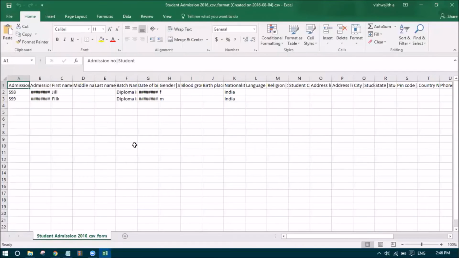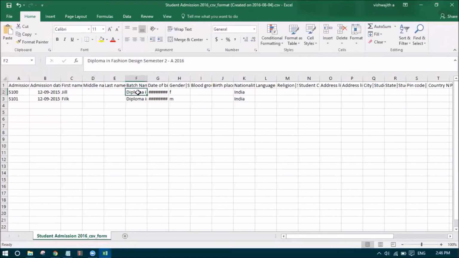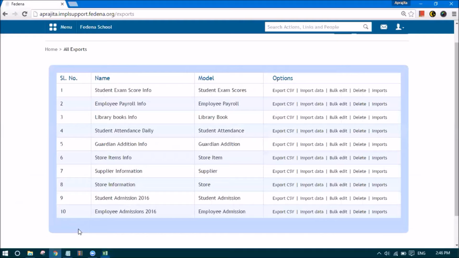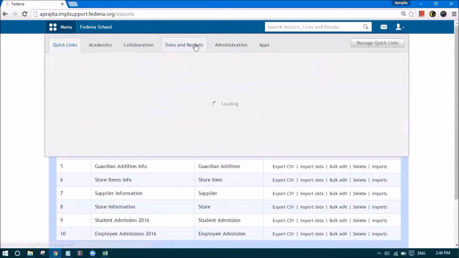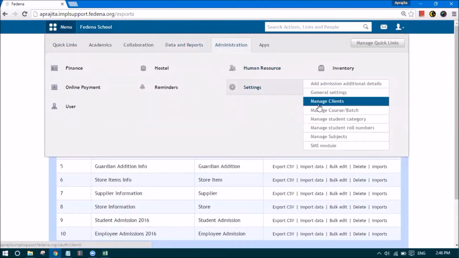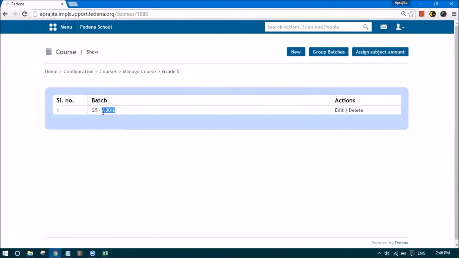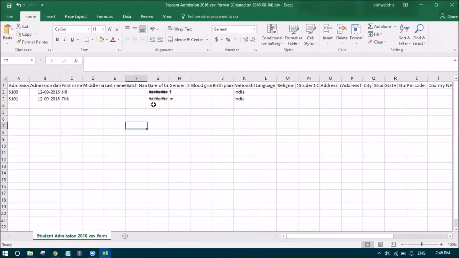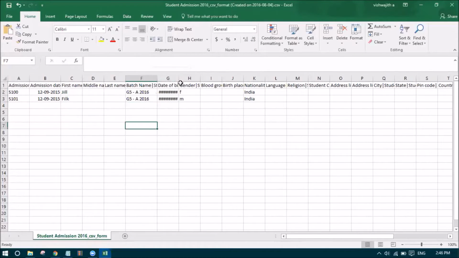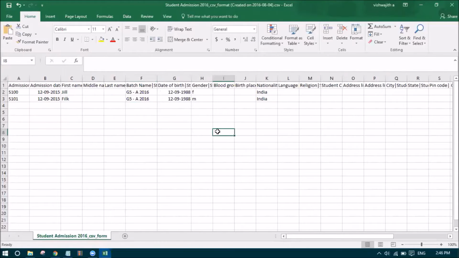I already have the file with me, and I'm entering some student admission numbers. I'm entering, let's say, 2 students in this batch. You can have any number of students. Now, in the batch name, I will be giving the name of the batch in which I want to admit these students. That would mean I can copy the same from Manage Course, opening this course and copying this batch. So exactly the same batch should be present, so FEDINA can map this information and put it in the system. The rest of the details are the mandatory fields I have filled in this sheet.